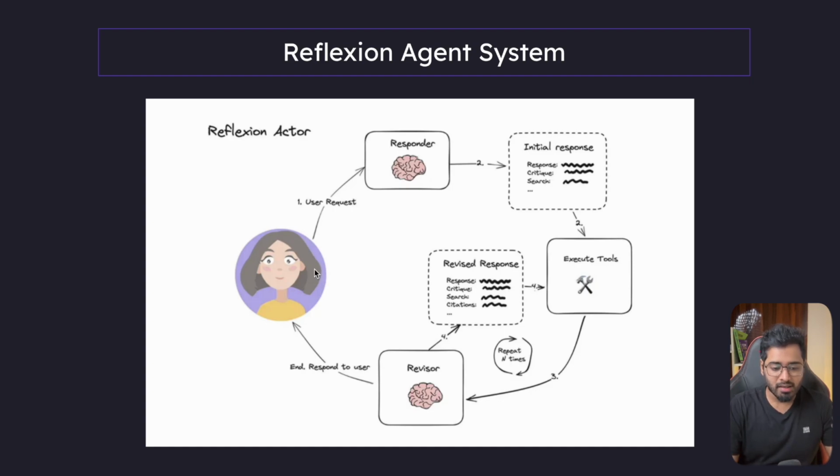In that case, that user request is going to the responder agent, and the responder agent will basically output something like this. This is going to be the initial response. You can think of it as a JSON structure, and the JSON structure is going to have three different properties. The first property is going to be the response, which is basically just a 250 word blog post that the LLM thinks is the right thing.